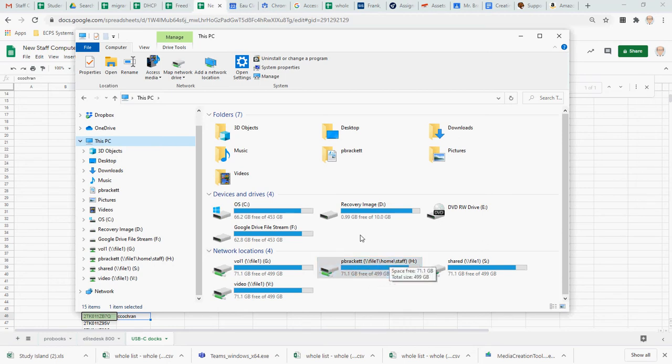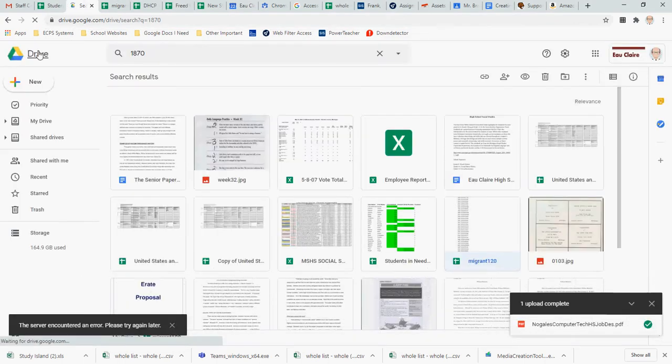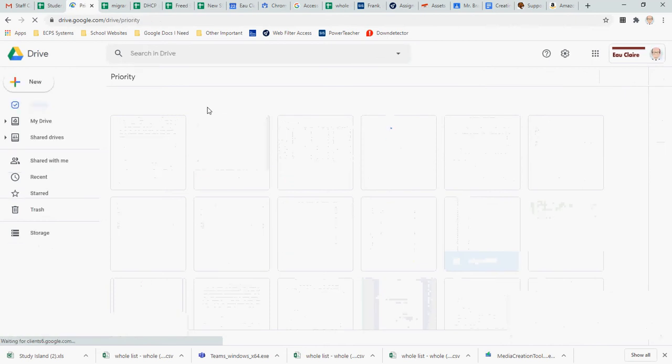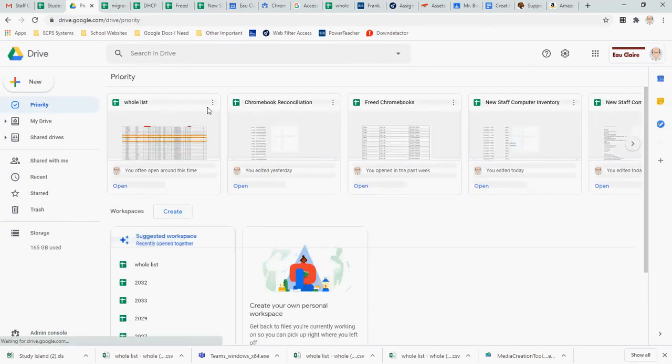The other good place to go if you want to save files is, of course, your Google Drive. Any files that exist in your Google Drive are files that exist on the internet, and so no matter what computer you use, an old one or a new one, you can get to them.